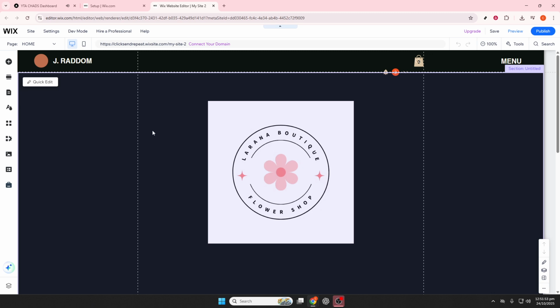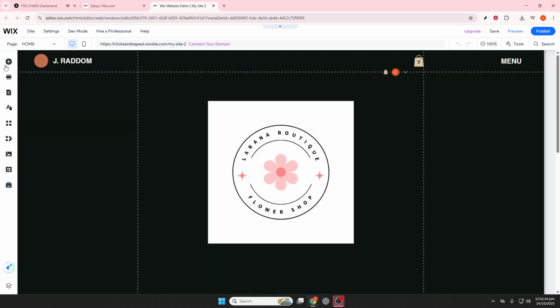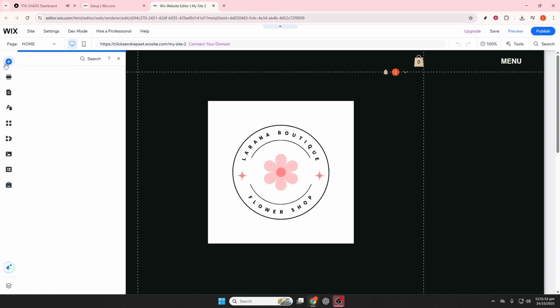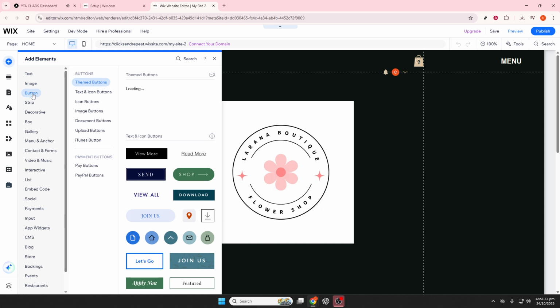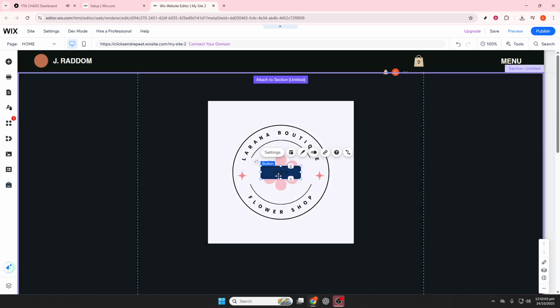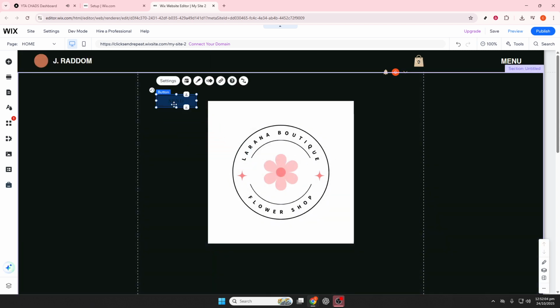Now, with your editor open, it's time to select the element to which you want to apply the hover effect. This could be any type of element: buttons, images, boxes, or containers, text, or even icons. Click directly on the element to select it. Once it's highlighted, take a look over at the right-hand properties panel. This panel provides key insights and options tailored specifically to your selected element.